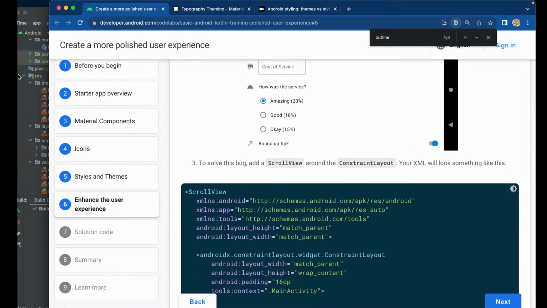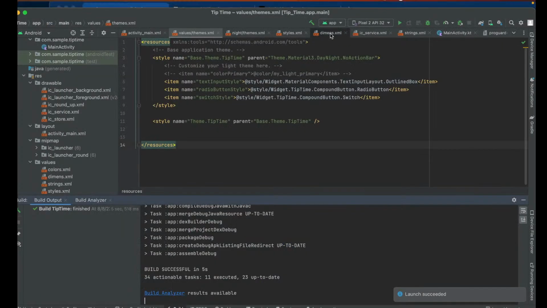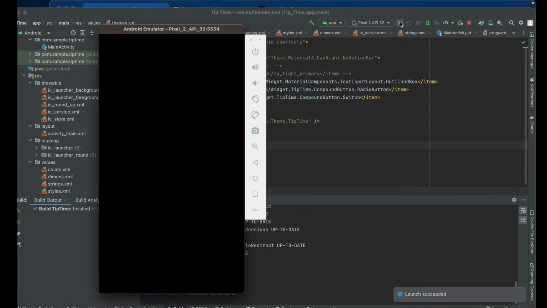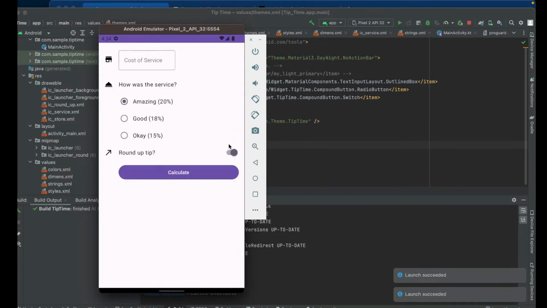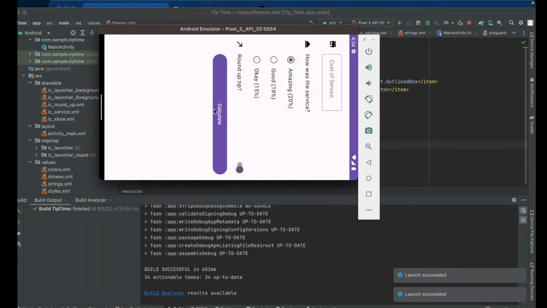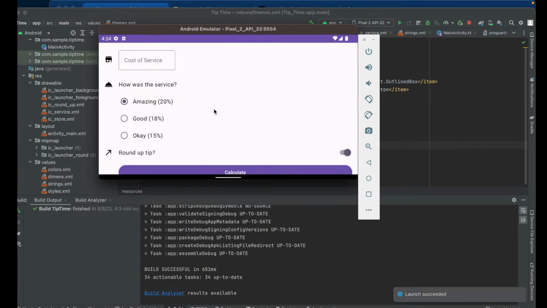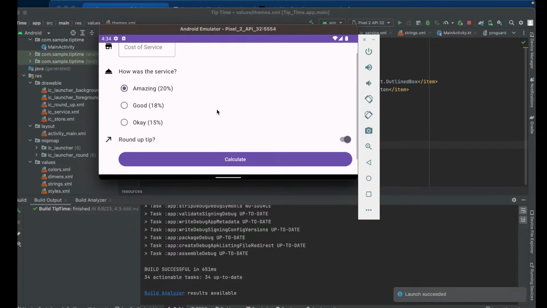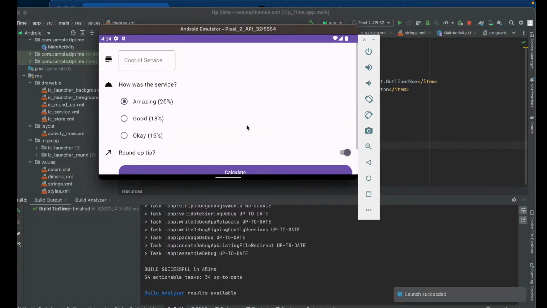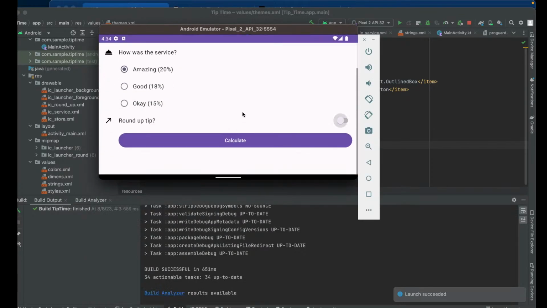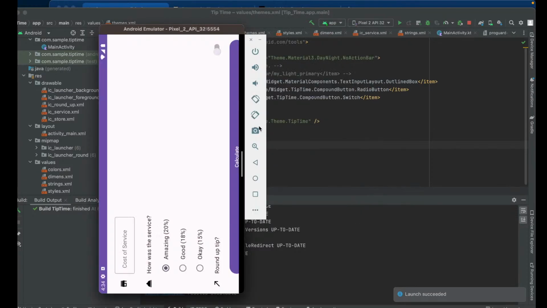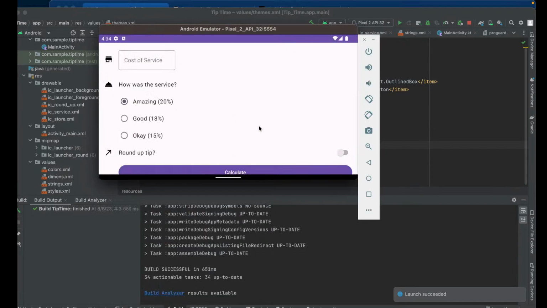So they want us to add scrolling, but just to demonstrate what they are talking about, I'm going to go ahead and play the app. And then, so when we rotate it, okay, actually, I do already have the scroll there since I did go ahead and do the solution code, but before you would not be able to scroll down here. So that's what they're talking about.